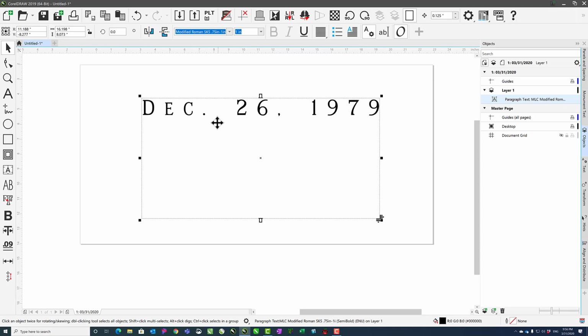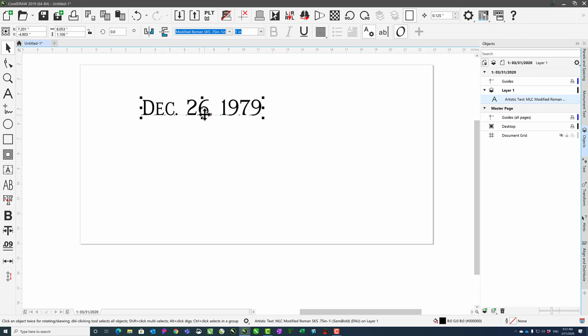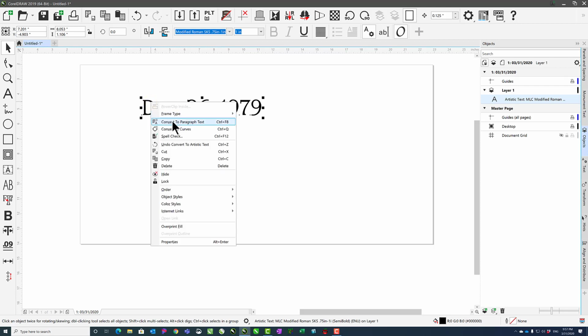Paragraph text is meant more for brochures and that sort of stuff, or if you're really trying to fit text inside a shape. So for the most part, we would stay away from paragraph text for monument use. If you do end up making paragraph text by accident and you see the box around it, you can right click and just say convert to artistic text, and it'll switch it back to artistic text for you. The same thing applies if you have artistic and you really want it to be paragraph. You can right click on it and say convert to paragraph text.